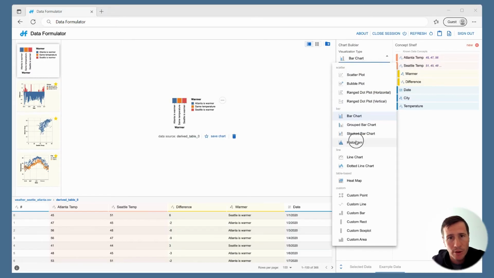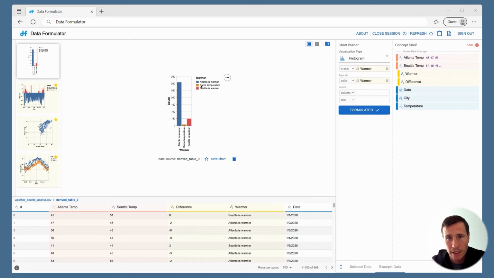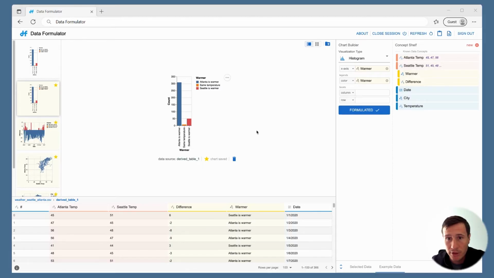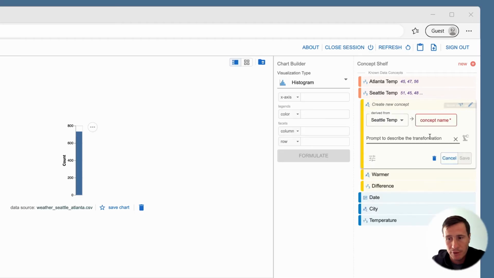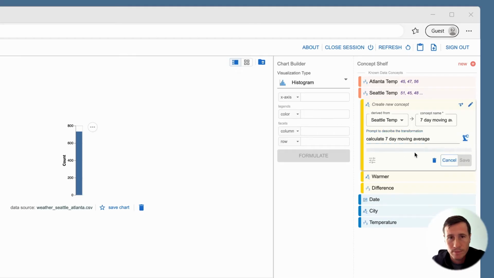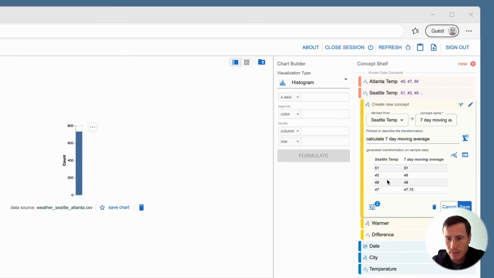Also, it'd be interesting to know how many days is one city warmer than the other, so I'll create a histogram of that. And we see Atlanta has about 300 days when it's warmer than Seattle's 50. Finally, we want to show Seattle's temperature changes for the year. To smooth out outliers, we derive a 7-day moving average. And we're generated with two candidate options.